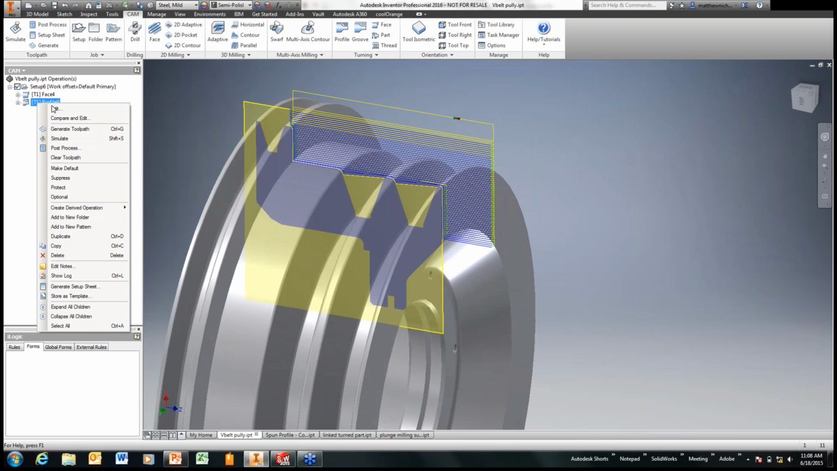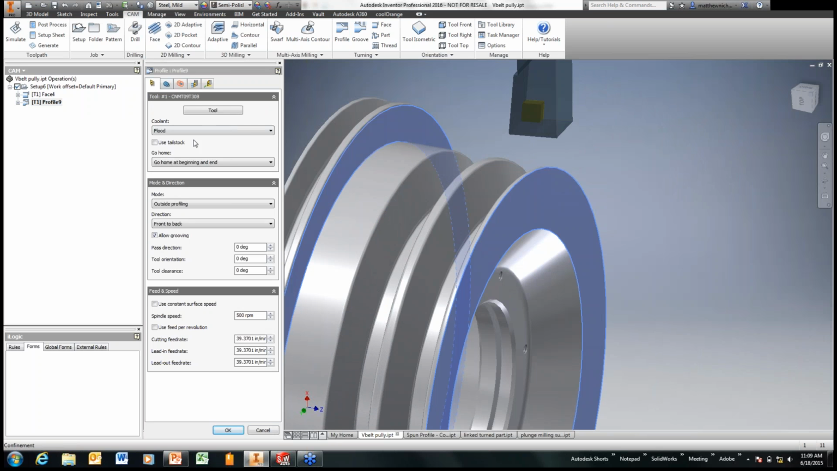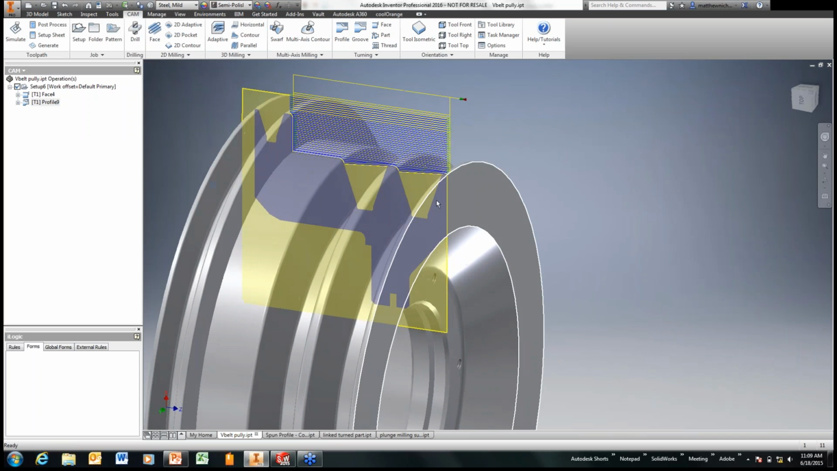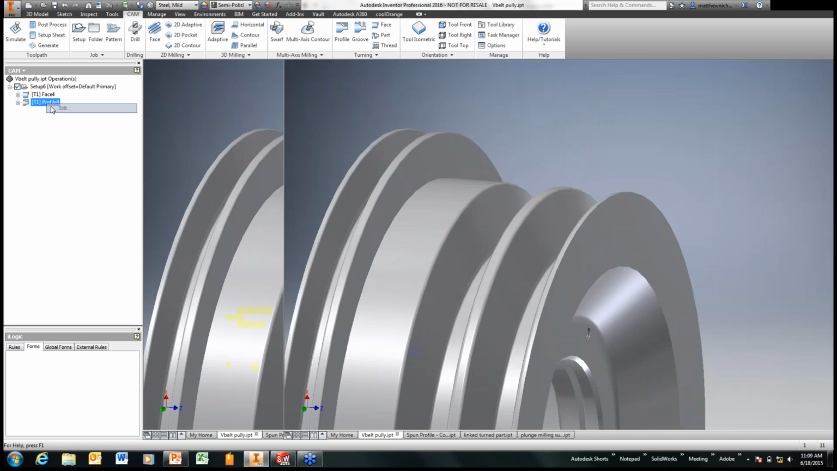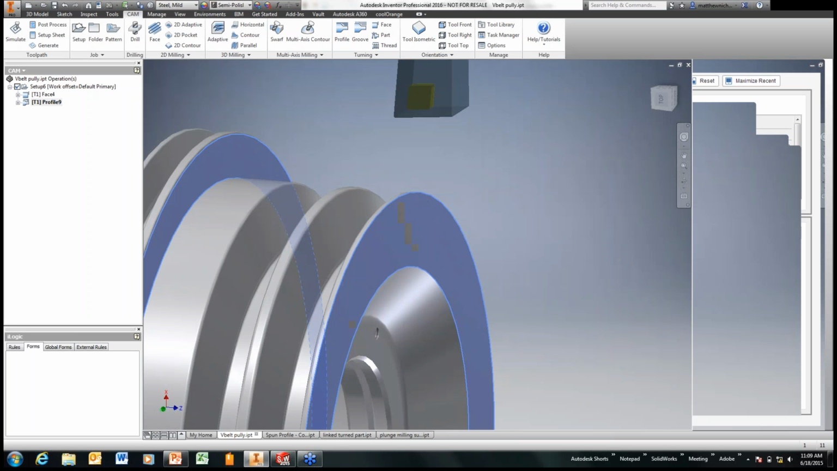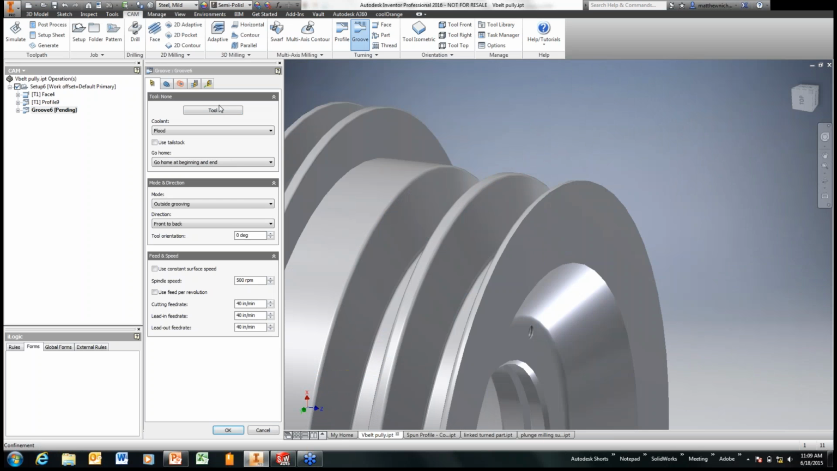Now, one thing in here is in this path, you can see that my profile is grooving down into those little V notches for where the belt would be going. So let's say I didn't want to do that. Let's say I wanted to just go straight across there. I can go back to my toolpath, and underneath the mode and direction, I can turn off allow grooving. Now that allows it to just calculate for a straight across profile.